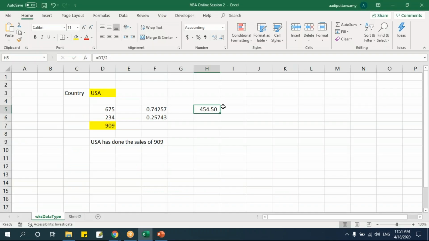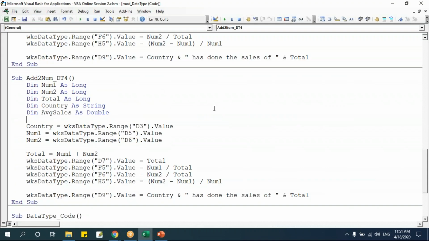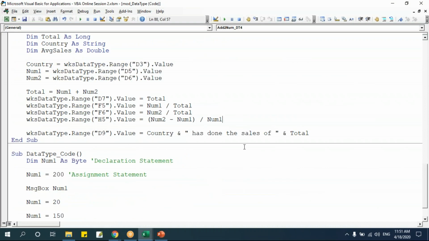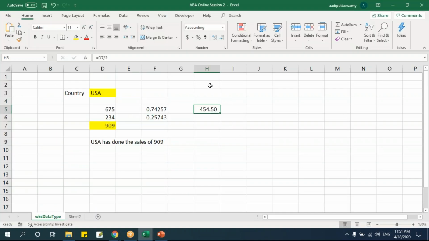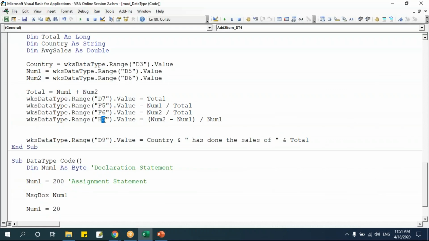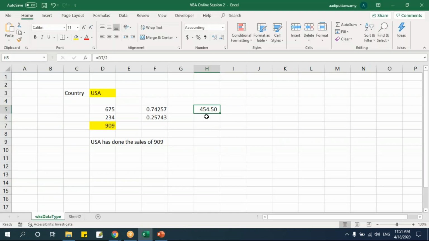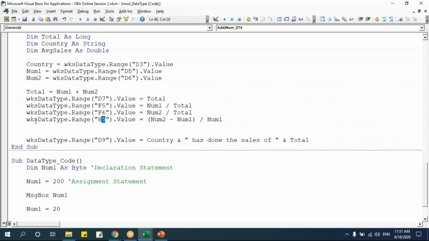Now how to get this value? What is the formula here? We'll say D7, that is total, divided by 2. Now let me go here, I'll say H5, that is this one, or let's keep it here like this. We'll have the value in H6, say H6.value equals total divided by 2.